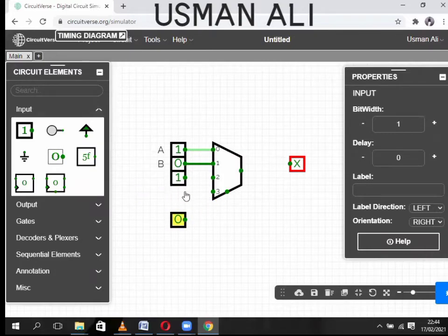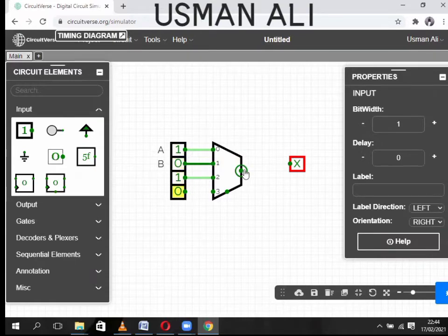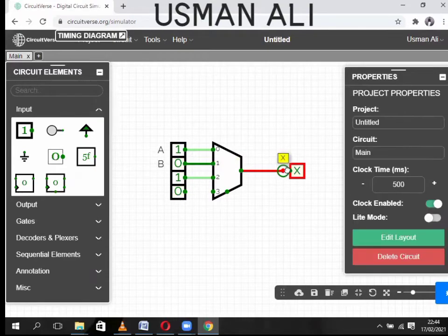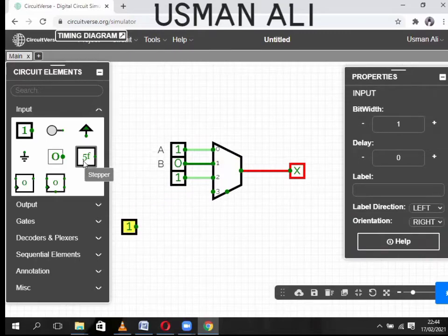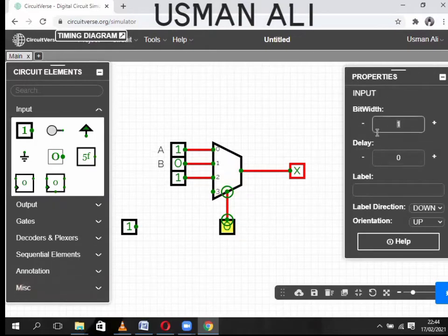If we do not need an input on point 3, we just do not connect anything to it. We replace it here and connect our select signal here. Now you see it is giving a bandwidth error, because the select signal is 1 bit, which cannot control the 4 inputs. We need a bandwidth of 2 on the select input because we need to control 4 signals here.